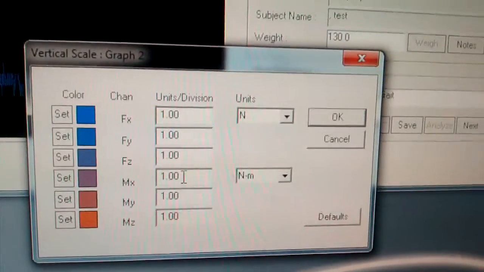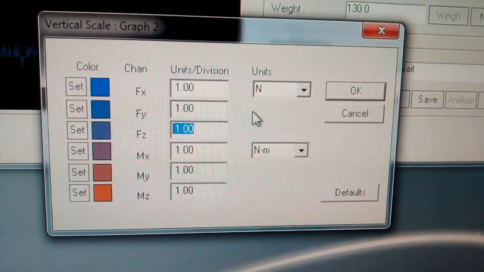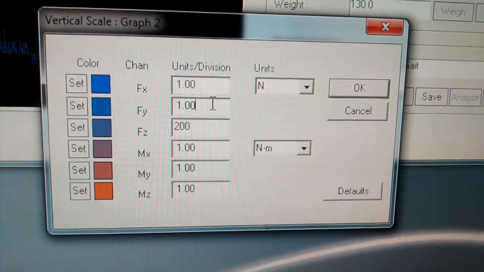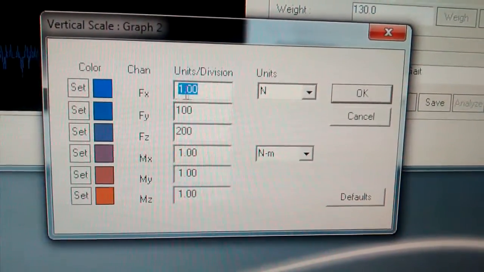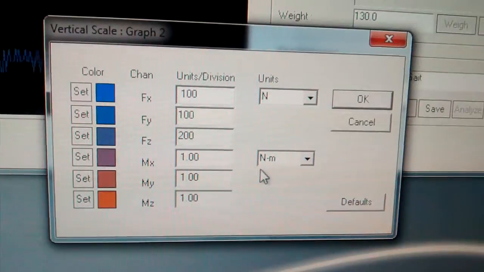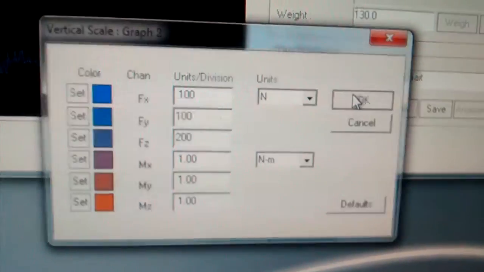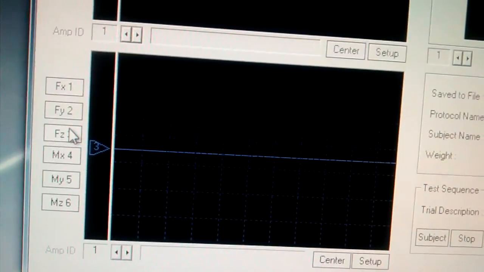So right now I'm checking the setup on my graphs here, and you can set these to be newtons, right? So I might want to make my force unit, say, 200 newtons in the z direction, but usually my x and y forces are a lot smaller, so I'm going to make those 100 newtons. Okay, so there's my force.